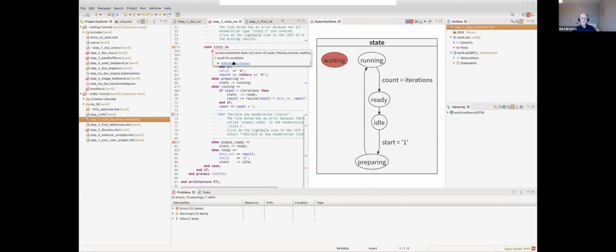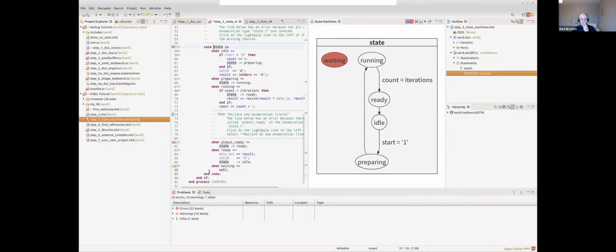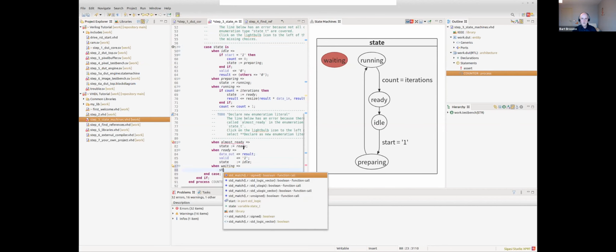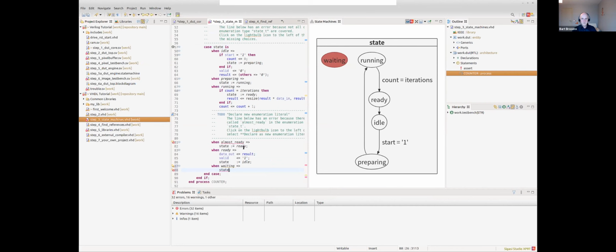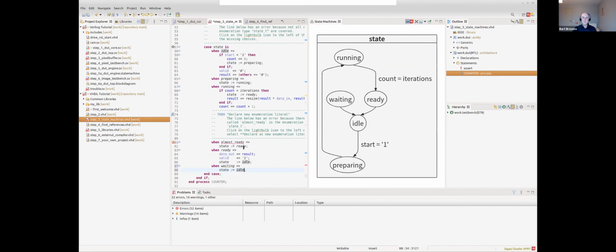So I can choose to add a missing choice, and at the bottom of the case statement you see the waiting state has been added now. It's still a dead state because there are no outgoing transitions. So let's fix that. I can press Control Space to have less typing. Also here, Control Space completes the state. And now you see, while I was typing, the diagram did get modified, and the waiting state now has a transition to the idle state.